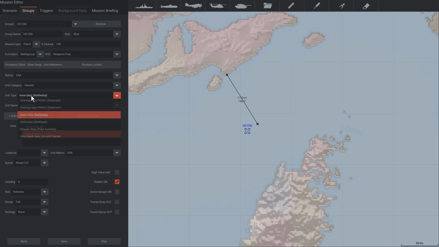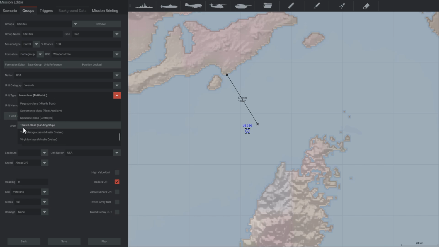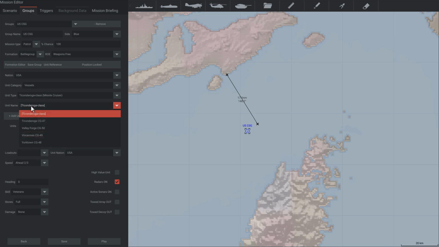Let's add another. So this time we're going to add a modern, or relatively modern for the 1980s, Ticonderoga missile cruiser there. It's going to be a CG-47. Add. Veteran and radar on.